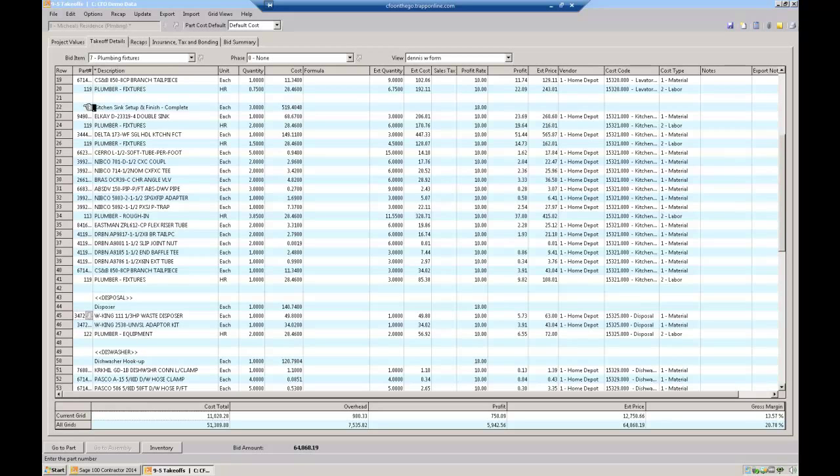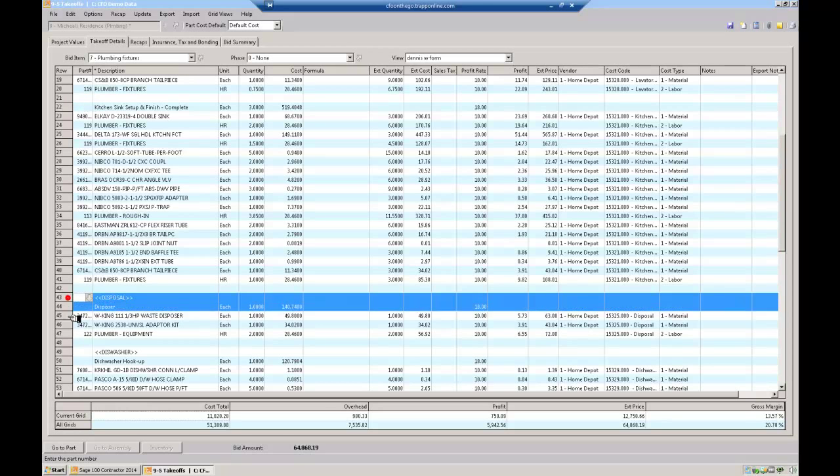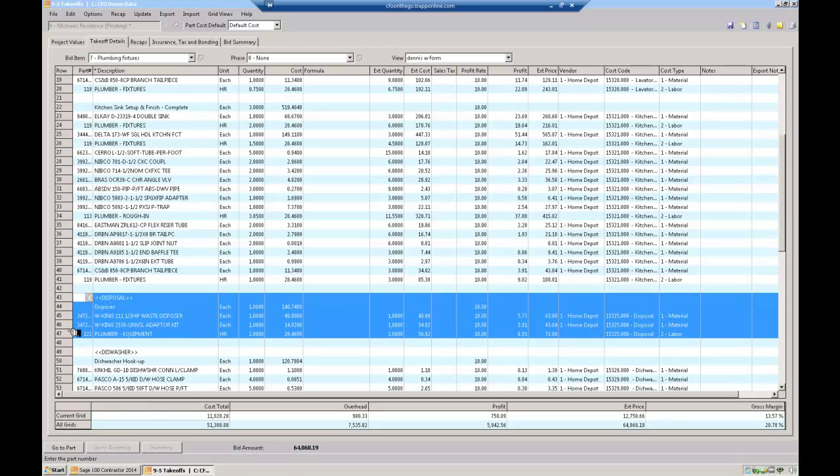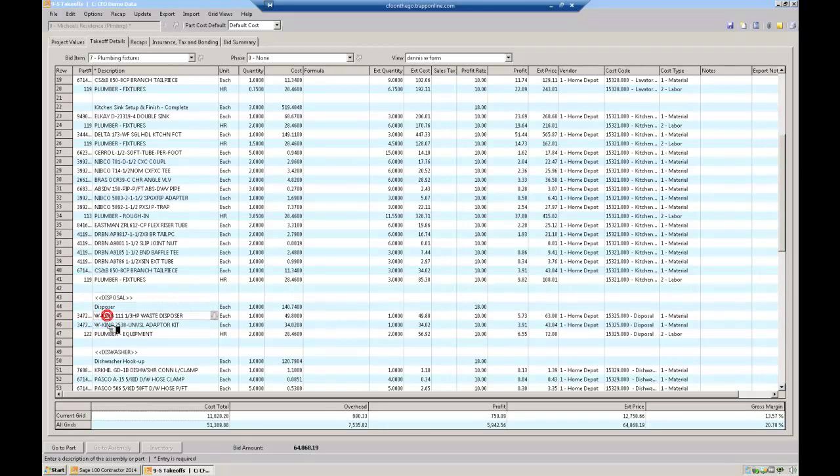So this, I'll just do this one right here. This is the assembly, okay? And these are the parts. These are the parts that make up that assembly. Okay, so that's how that works.